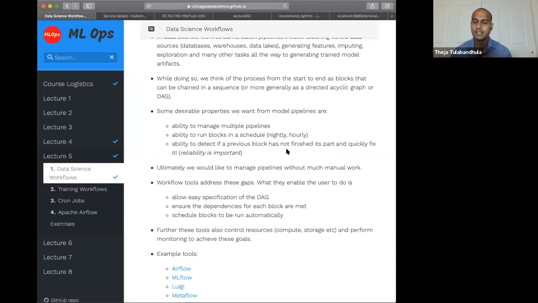Some desirable properties when we want to do such projects, I guess the word they use is model pipelines, because at the end of the day, we want to compute or train a model, is the ability to manage multiple pipelines. So maybe you're developing two different types of models. For example, in recommendation systems, there is collaborative filtering based modeling, and there's also content-based modeling. Content-based modeling is different from collaborative filtering based modeling, but they are two different pipelines potentially, because they may involve two different types of models.